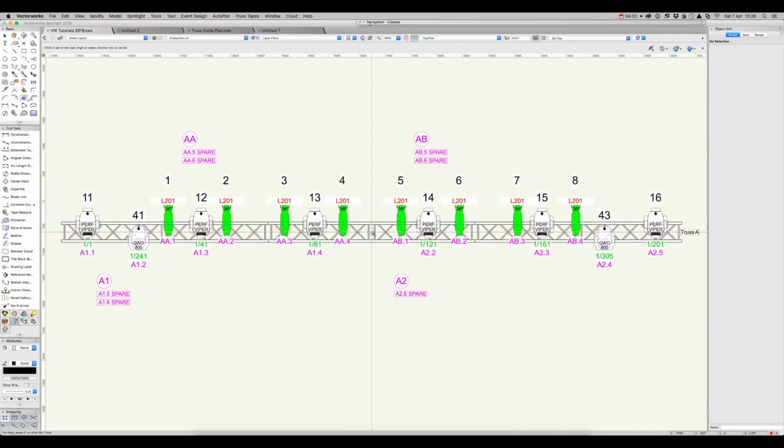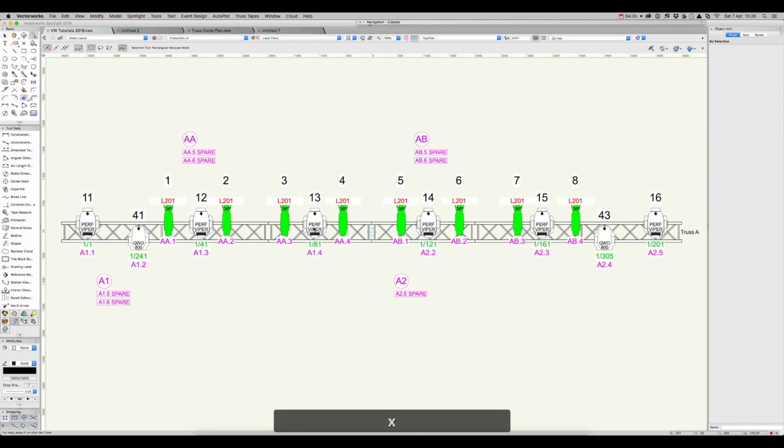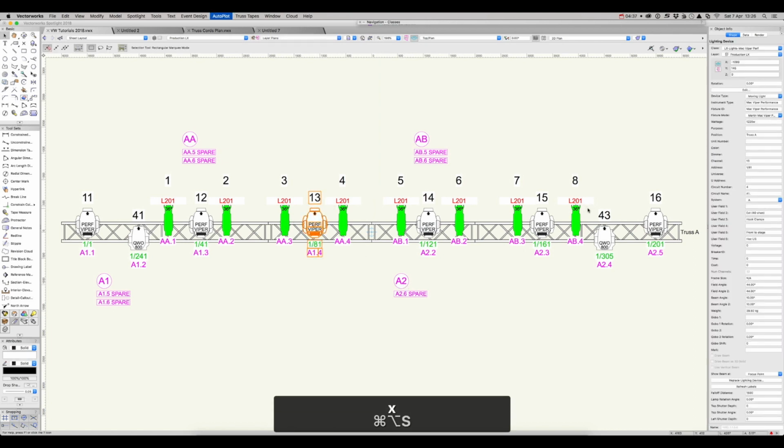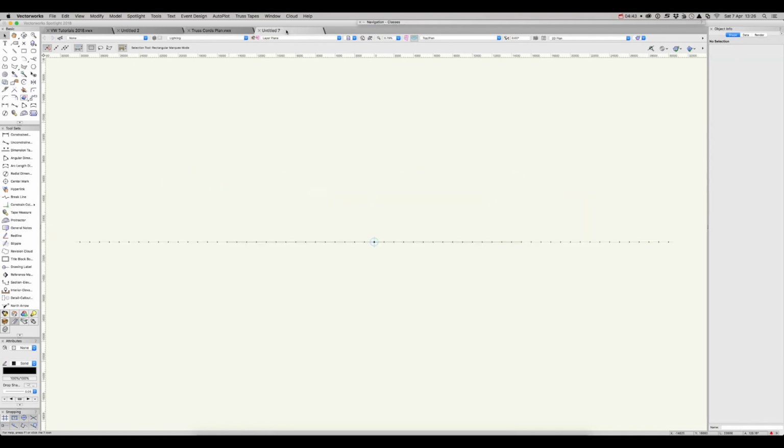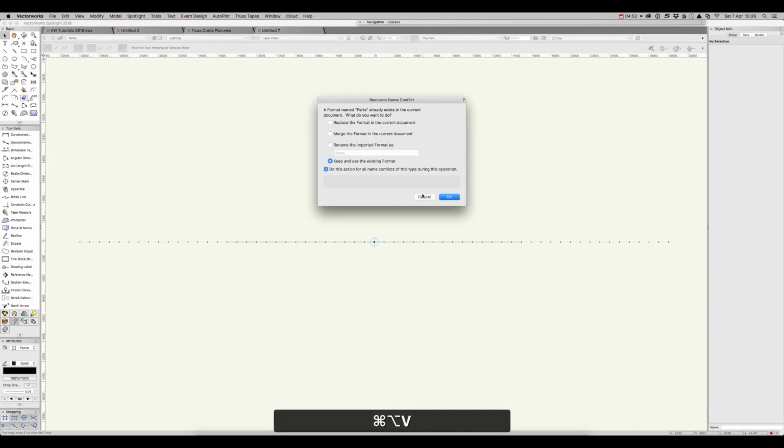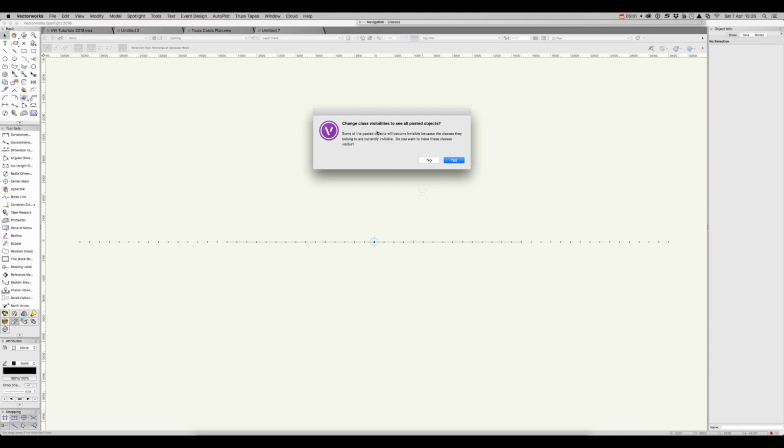And in this instance, we're just going to leave that right there. So let's select up all of those units, copy those, and let's come across to the template, and we're going to use paste in place, or Command Option V. When this comes up, just make sure you've got keep and use the existing format, and do this action for all name conflicts.